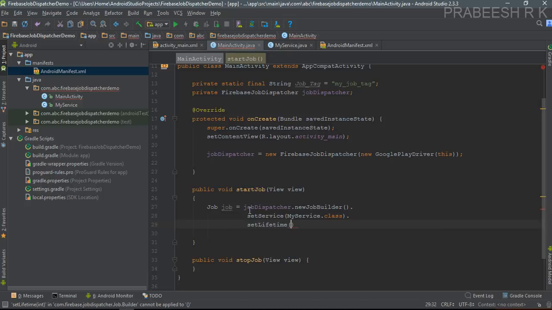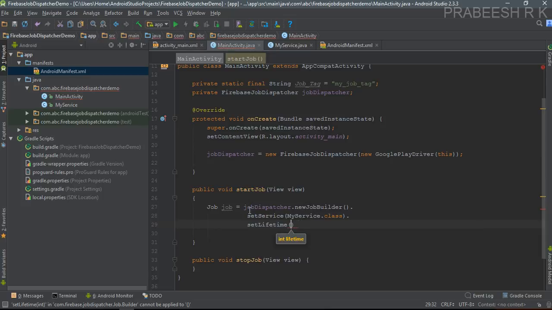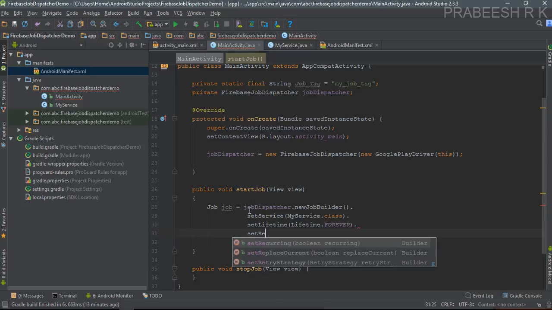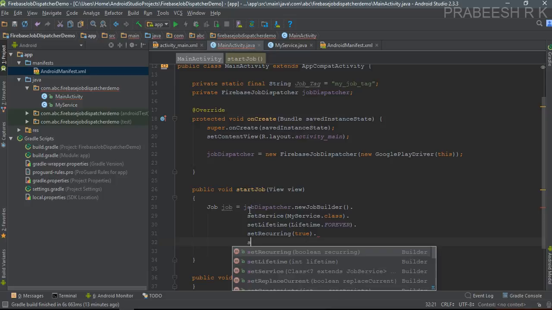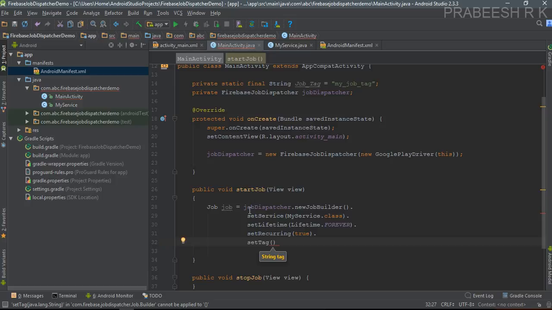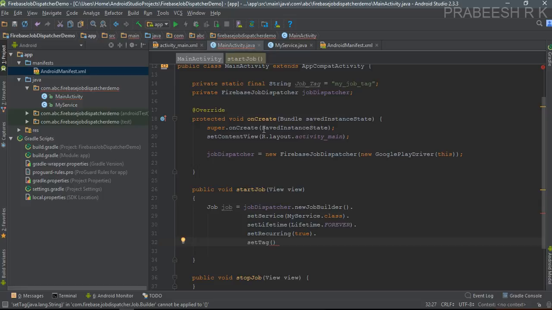Set lifetime into true. Sorry, here you need to pass another parameter, forever. That means I want this job to be repeated to the lifetime of the application. So now set recurring into true. That means I need the job to be repeated. Now set the tag for the job. It is available on this variable job tag. Yes, job tag.